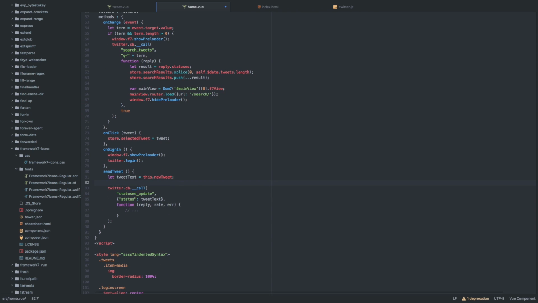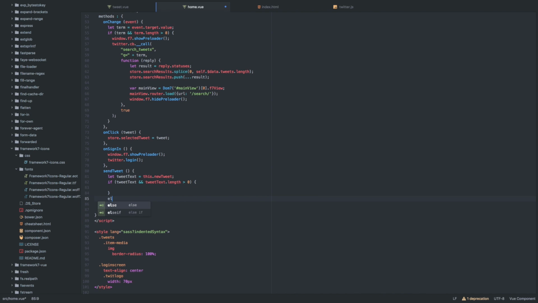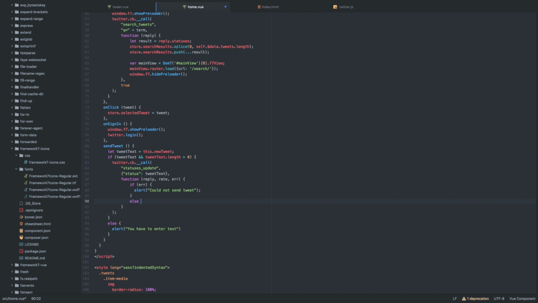All right. And let's first check if this is not empty. And if it is empty, we just notify the user: you have to enter text. And if there is enough text in here, we just send our tweet. And in our callback function, if an error has occurred, we also notify the user, like could not send tweet. But if it has worked, we can close our picker.